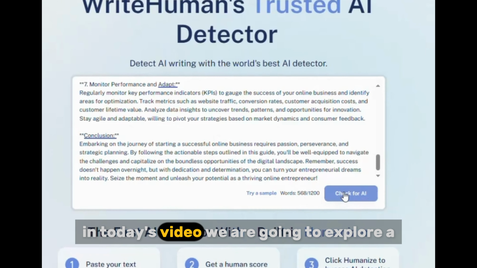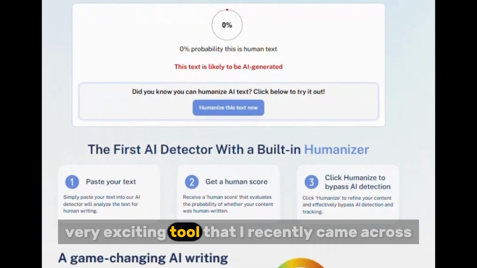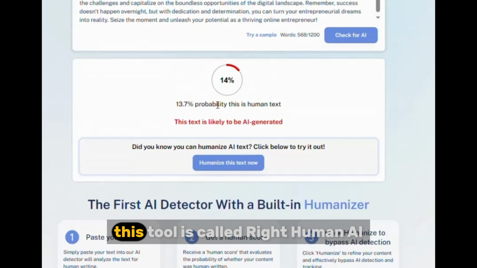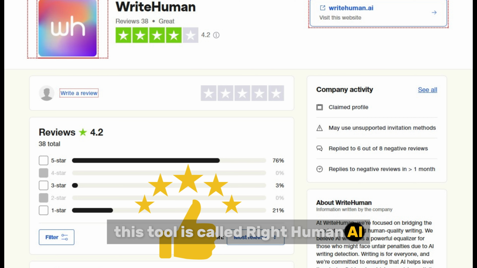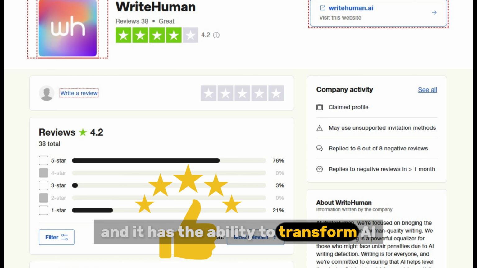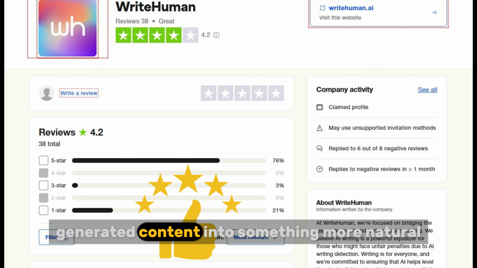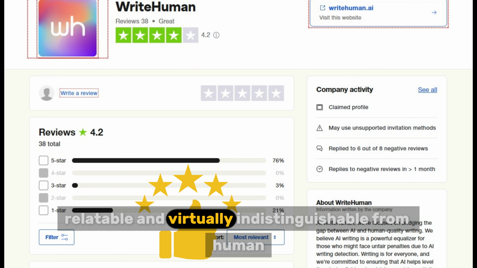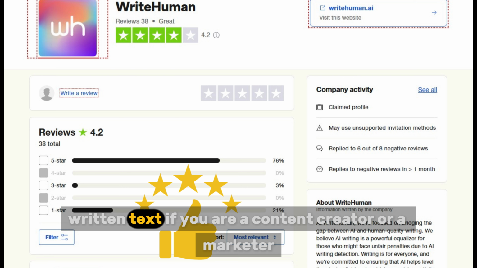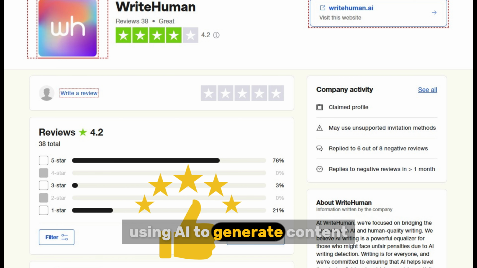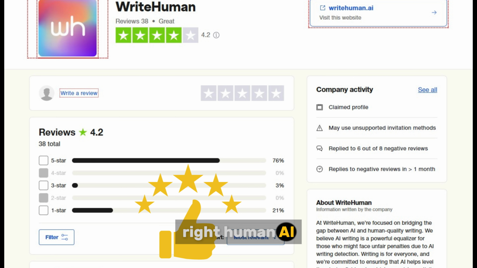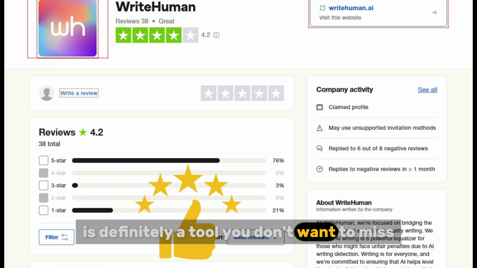In today's video, we are going to explore a very exciting tool that I recently came across. This tool is called RightHuman AI, and it has the ability to transform AI-generated content into something more natural, relatable, and virtually indistinguishable from human-written text. If you are a content creator or a marketer using AI to generate content, RightHuman AI is definitely a tool you don't want to miss.